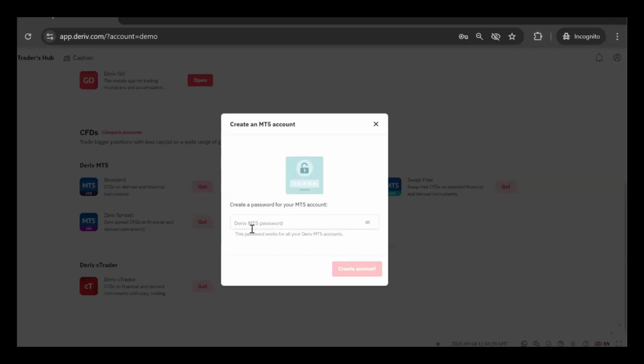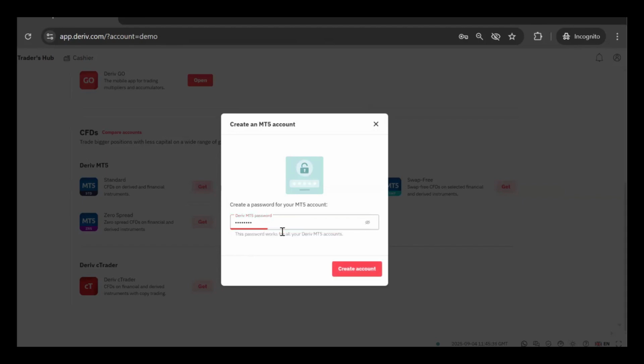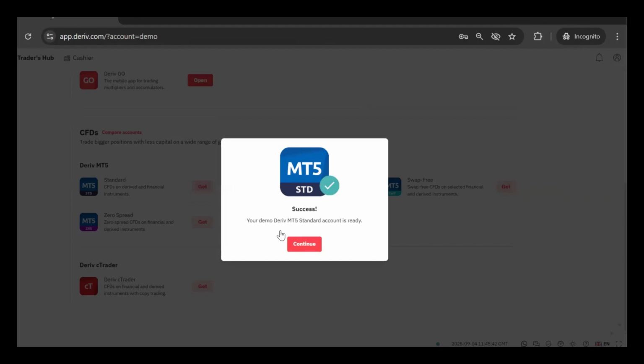What you need to do now is to create a password. The password you're using for your MT5 should not be the same as the password you use to open your Deriv account. It should not be the same as your email password, and it should not be the same as any other password that you've used around here. The password should be at least 8 characters long. So I click on create account now.